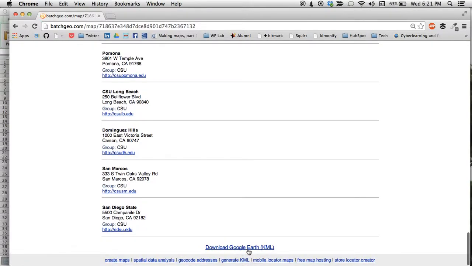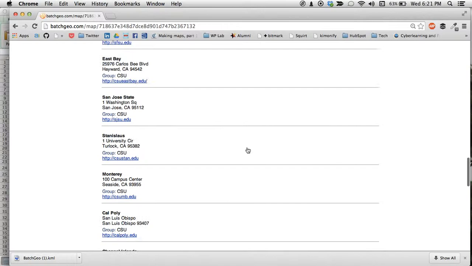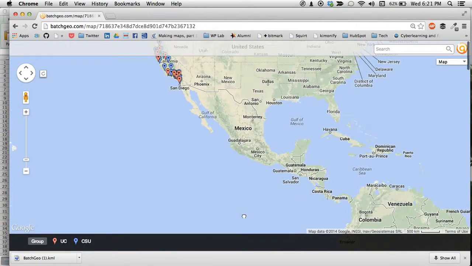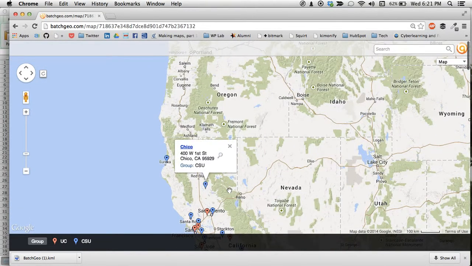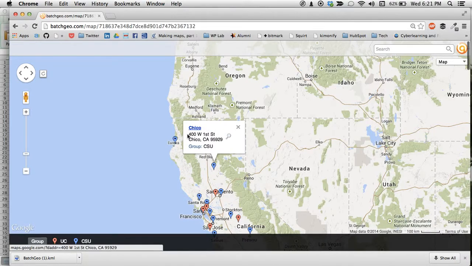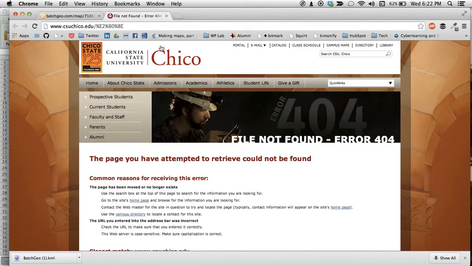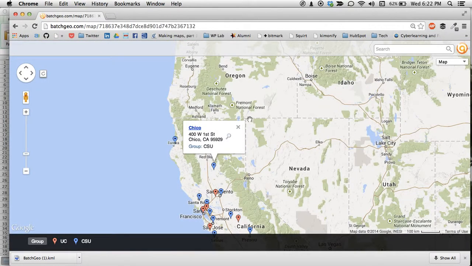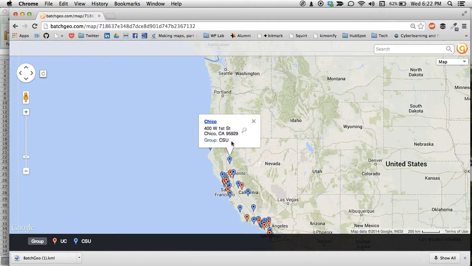Go all the way down to the bottom, download Google Earth KML. Something that you'll notice about this when I mouse over it, or when I click on one of these, you'll see that it gives us the title, and it also gives us the address, and you click on it, it'll give you... I used the wrong URL, oops. Anyway, that's basically what Batch Geo will give you.